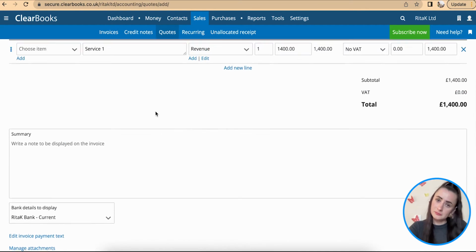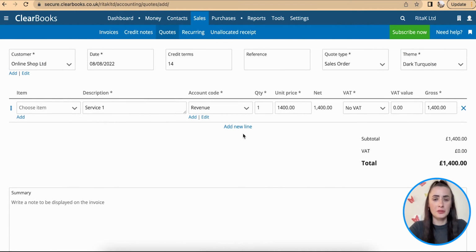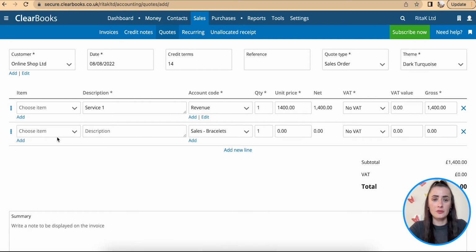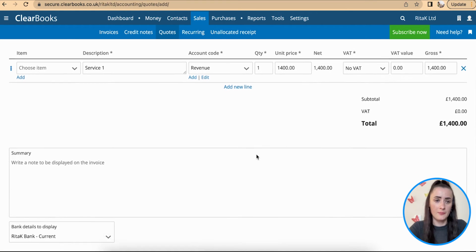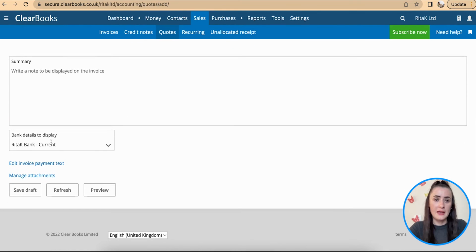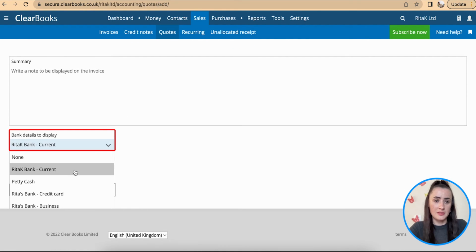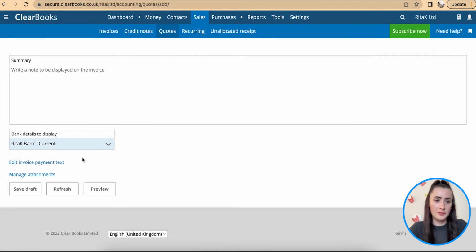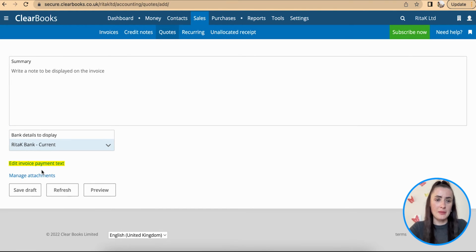Next, little bit back. If you have multiple lines to add, click on add new line and you can add another line here. Okay, if you don't want this line to show up, delete. Okay, under summary, we can provide additional notes or information. Select bank details which need to be displayed. In my case, it's current account. I can edit invoice payment text and also I can manage attachments.